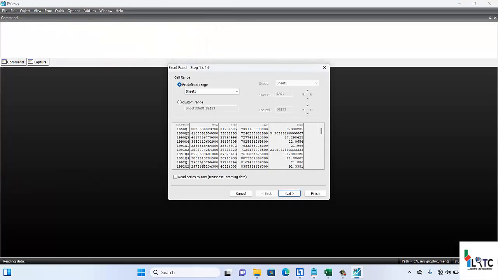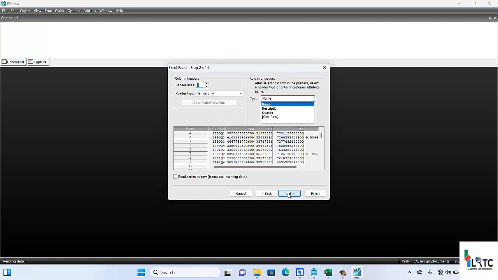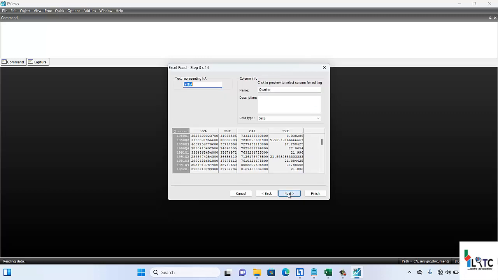So once I open, it will take me back to the Eviews environment. So I have my data. You can see the first column is quarter, followed by the first variable MVA, followed by employment, capital and exchange rate. As I said, you don't need to change anything here. What you just need to do is to click on next. Don't tamper with this setting. Just leave it the way it is. You have already done your work in Excel. So you click on next.